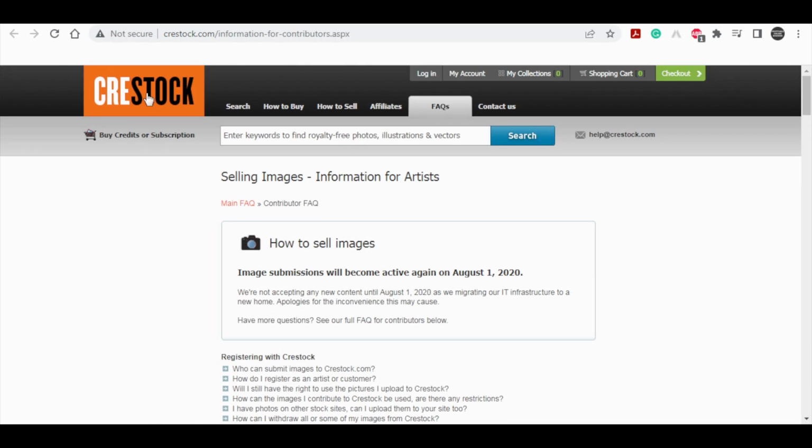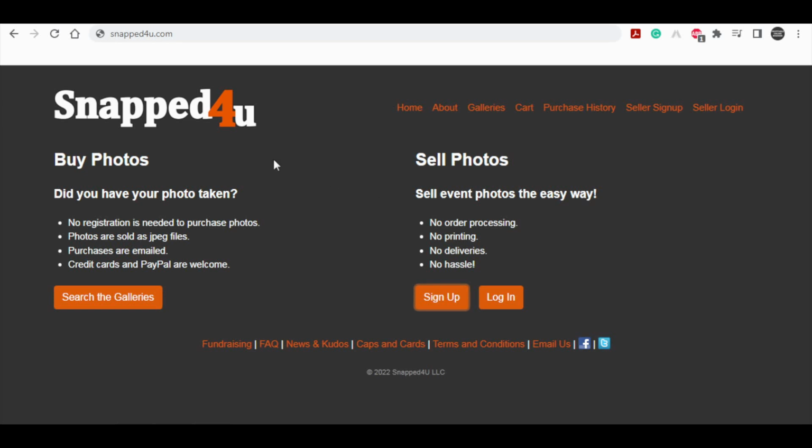Another website where you can sell images is over at snappedforyou.com. Over here, you can sell your photos with no order processing, no printing, no deliveries, no hassle, and there is no work required from your side. You just upload those photos and you make money as soon as someone buys them.